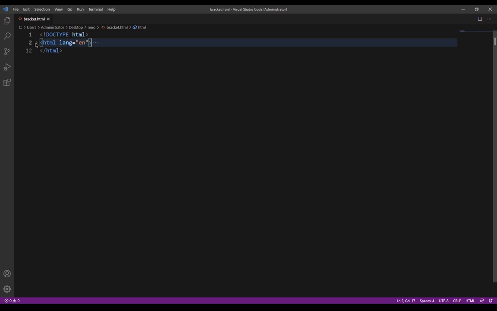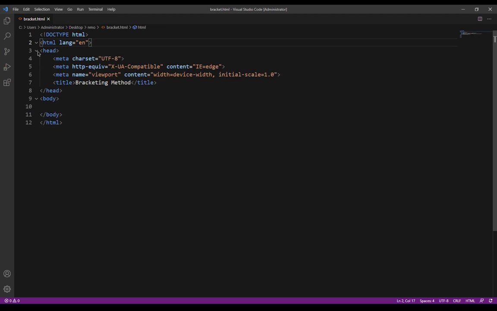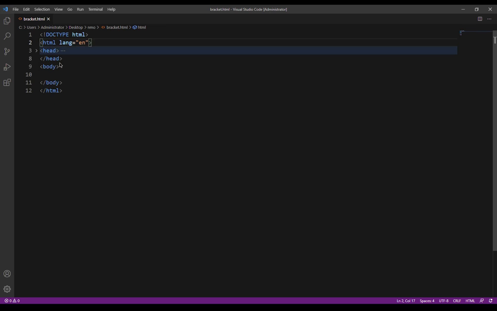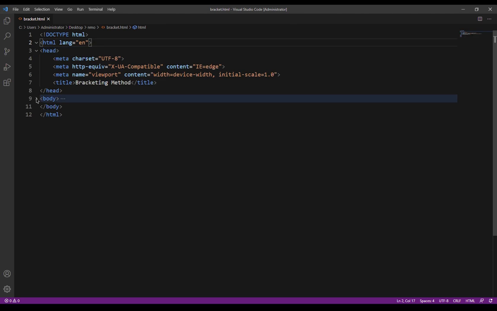Okay, so I can collapse this. You can see this is the start of HTML, this is the end of HTML. This is the start of head and this is the end of head. So everything has a start and end. So I just collapse. Likewise body has this start and this is the body end. So you could see what represents the start and what represents the end. Okay.